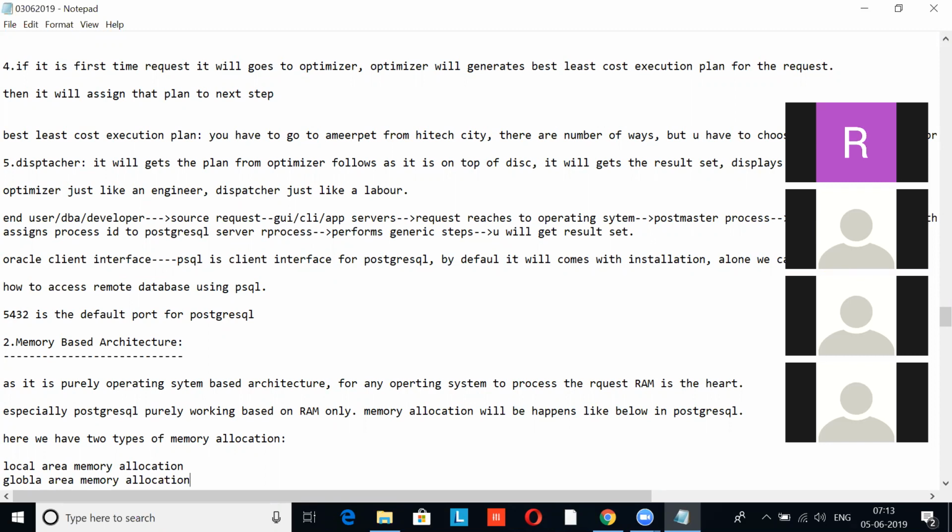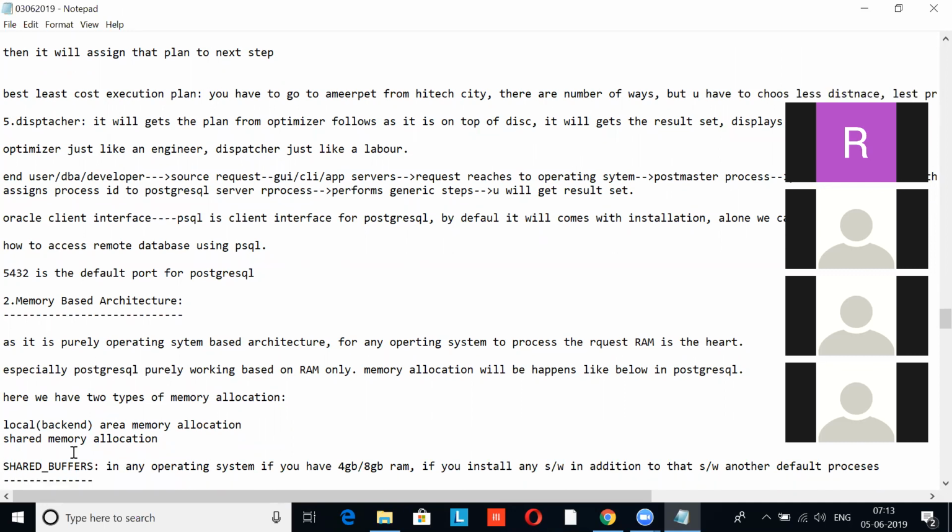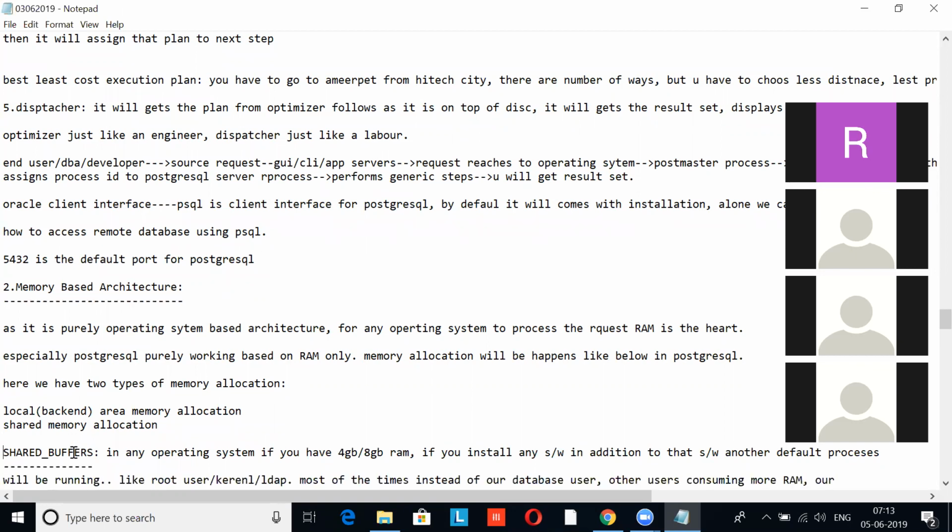Okay. We cannot call it global, sorry, shared memory allocation. We call the other one local or backend area memory allocation. There are 2 types of memory allocations. First, I'll discuss this one, shared memory allocation. There is a parameter called shared_buffers.